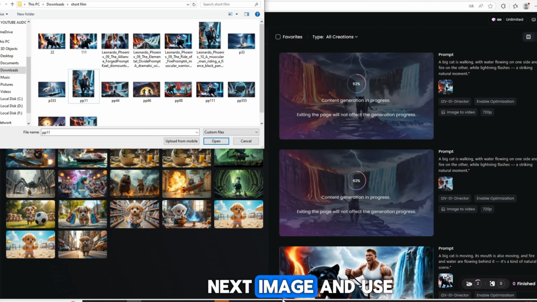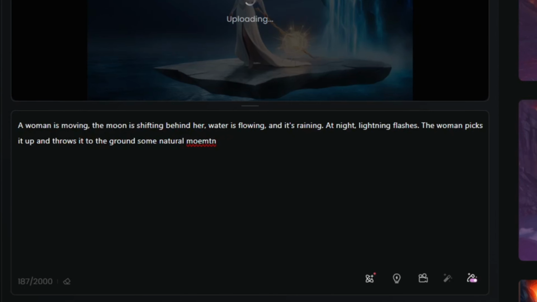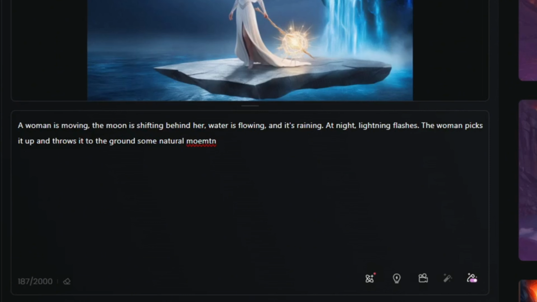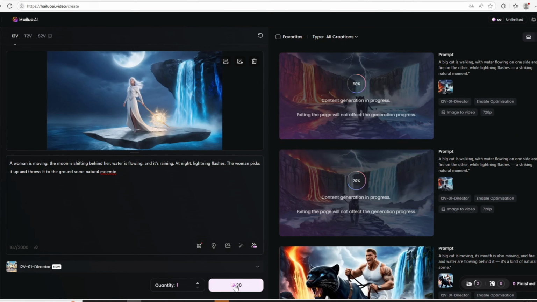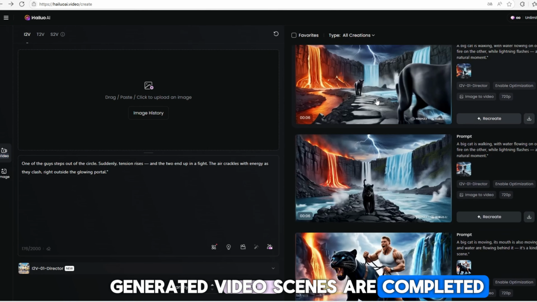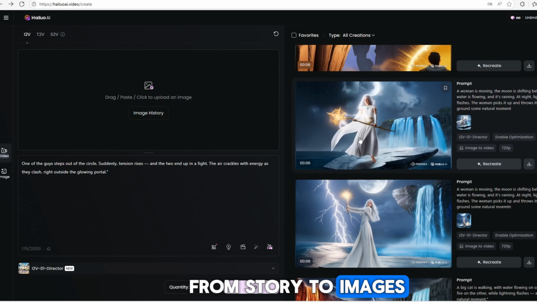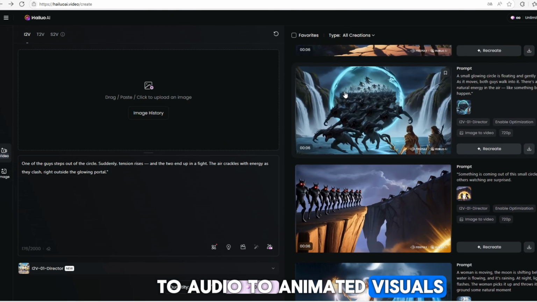Upload the next image and use this prompt. A woman is moving, the moon is shifting behind her, water is flowing and it's raining. At night, lightning flashes. The woman picks it up and throws it to the ground. A powerful natural moment. Click Create and the video will begin generating. You can now see that all of your AI-generated video scenes are completed. You've created a full cinematic experience from story to images to audio to animated visuals.